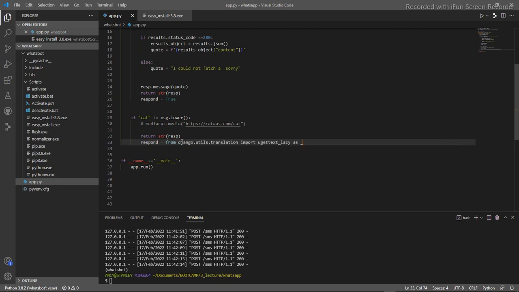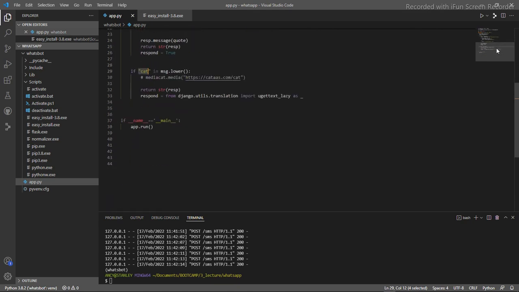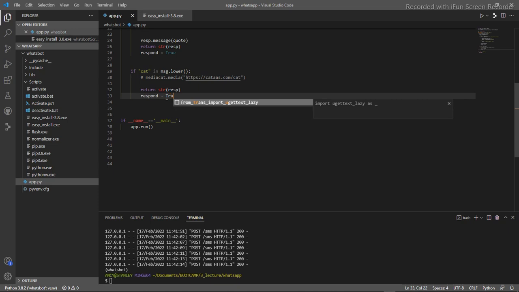Then we're going to look at what happens if we don't get this response, like if a user doesn't send a message which contains cat or doesn't contain quote, so the response is going to be false.